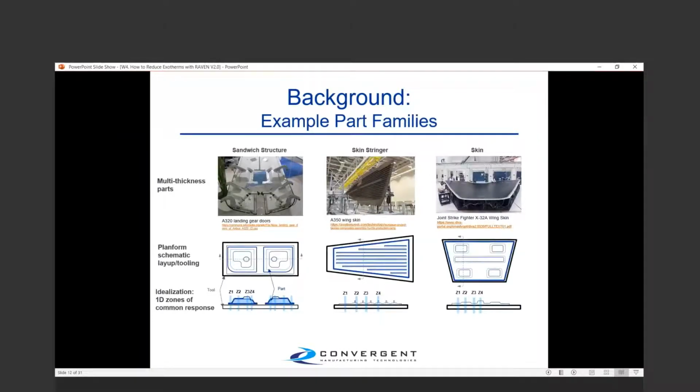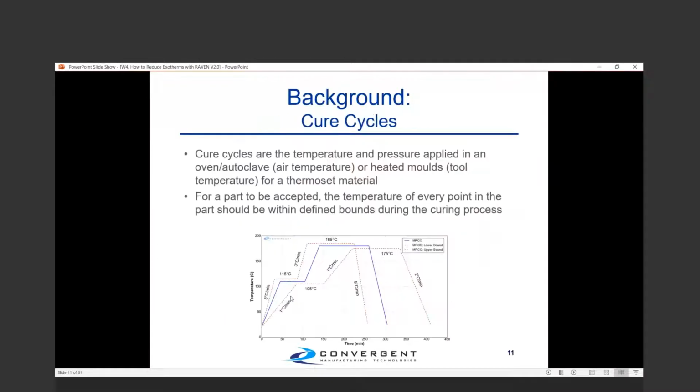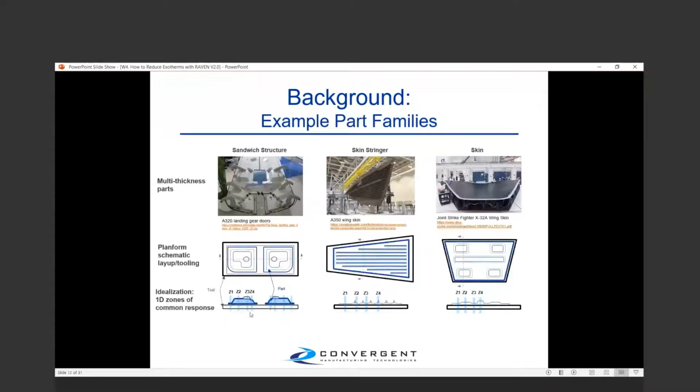This slide is familiar if you've seen some of our previous webinars, in that these are some real parts and different types of part families that you could analyze using what I'm going to introduce now as the zoning approach. These are real parts here with a sandwich core in the middle. This is a stringer type structure with different thicknesses and these upright stringers. And then we have a laminate here with different ply drops and different thicknesses throughout. What we're going to focus on here is the skin example. Last time around, in the last webinar, we did an example using the sandwich panels, and those videos are available if you request them.